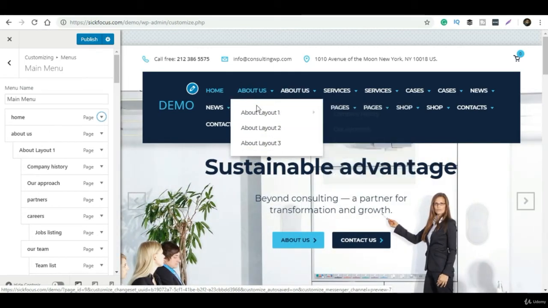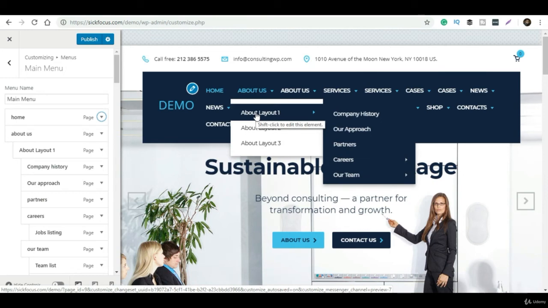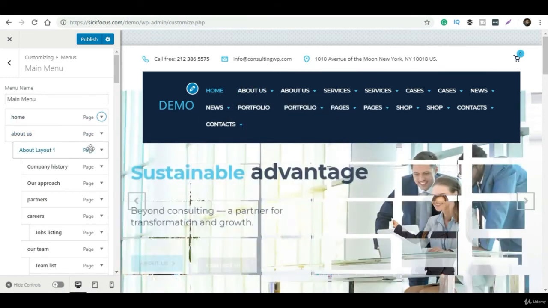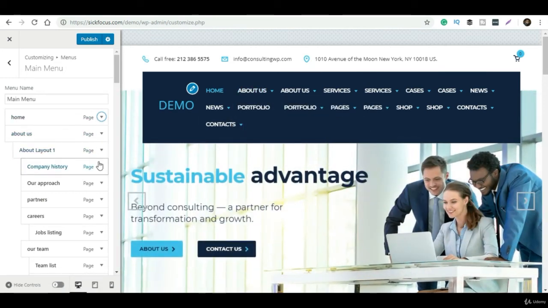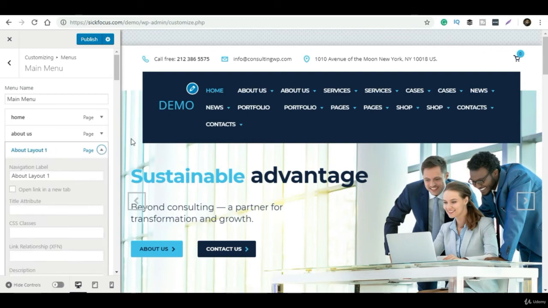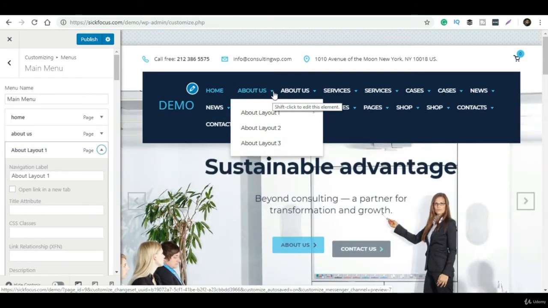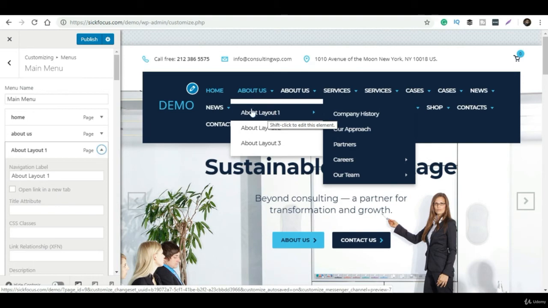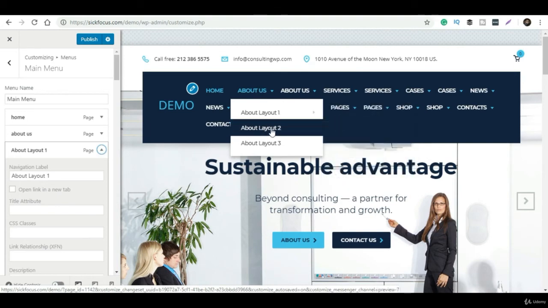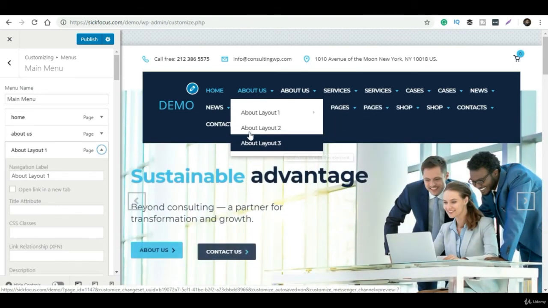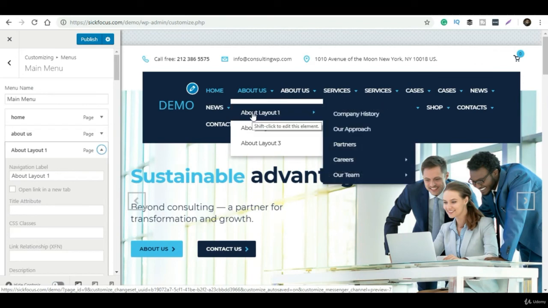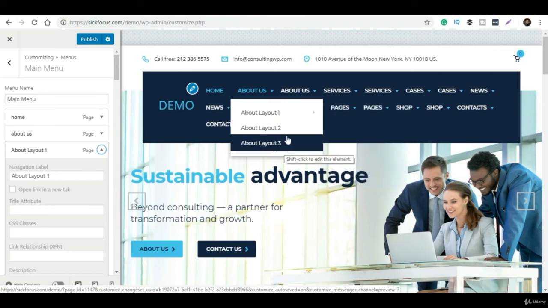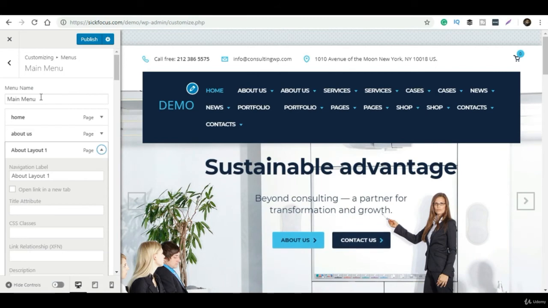The same way, About Us is also there two times, and there is company history and whatever. Suppose under About Us they have given three types of layout, but I want to keep at least one layout. So for About Us, I have to deselect those things. For example, in About Us they have given About Layout 1, About Layout 2, About Layout 3, so I want to keep About Layout 1 and delete About Layout 2 and Layout 3.